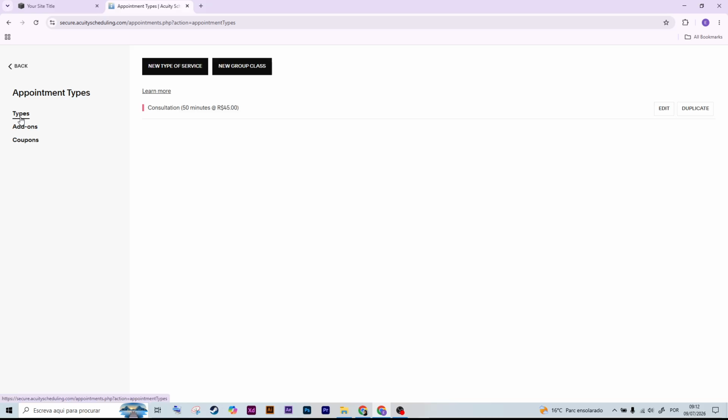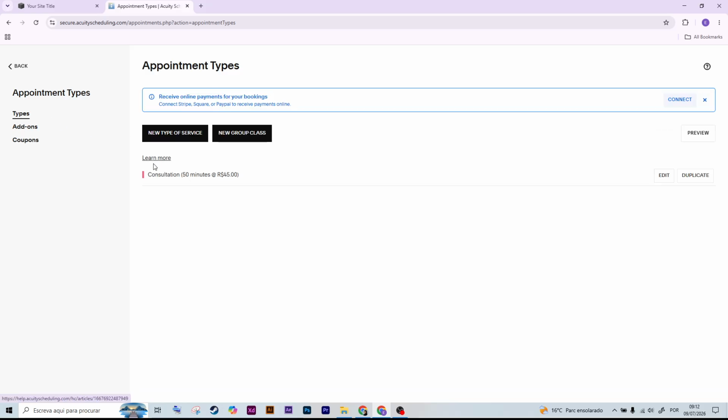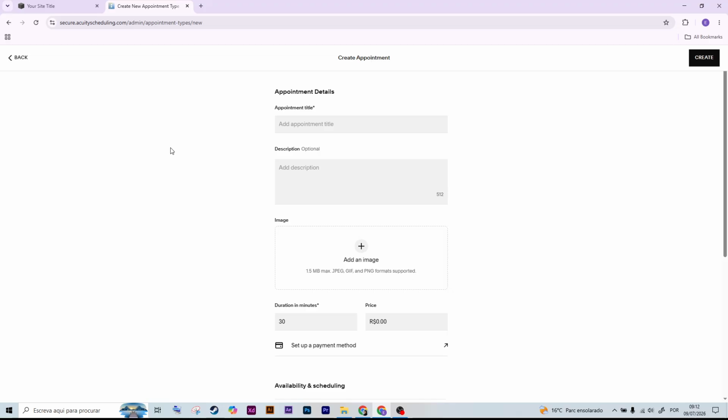Next, connect your calendar by opening Calendar Sync and linking your Google Calendar, Outlook Calendar, Apple Calendar, or another supported calendar. After that, return to your website editor and open the page where you want the booking calendar to appear. Now click Edit, then select Add Block.